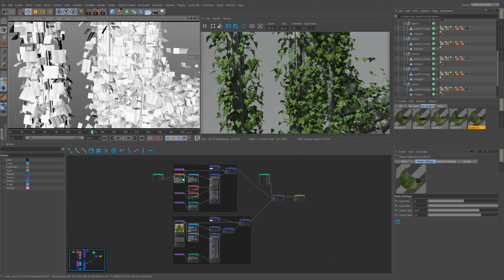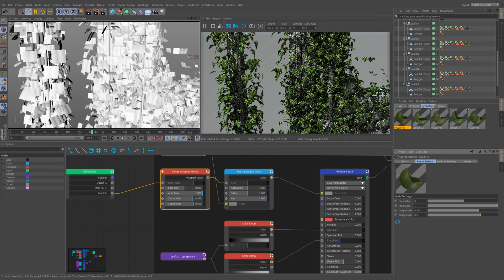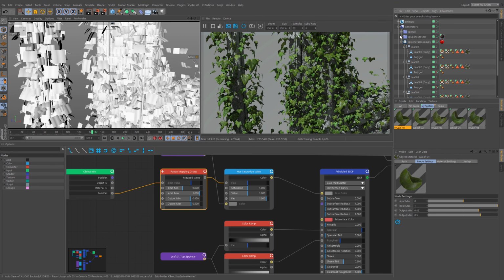And like I said, you could always just exaggerate or change the hue saturation values on this range mapping group. The minimum output, you could set that to 0 to 1 and get the full nice varied colors. But we don't want that for now. What we want to do is deal with the branches, and we'll go step by step.